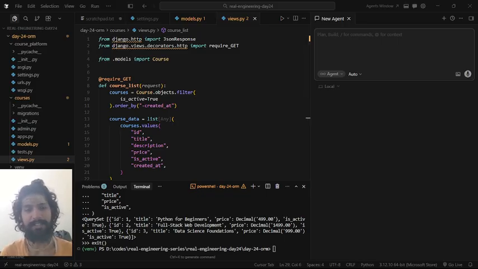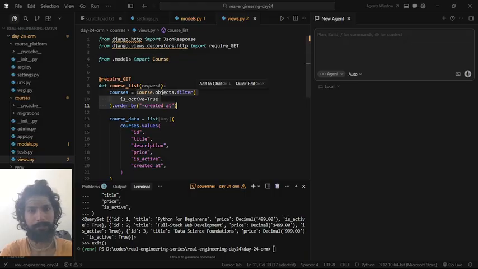First we query the database. Course.objects.filter(is_active=True). This retrieves only active courses. Then we order the newest courses first: .order_by('-created_at'). So this will sort in descending order.